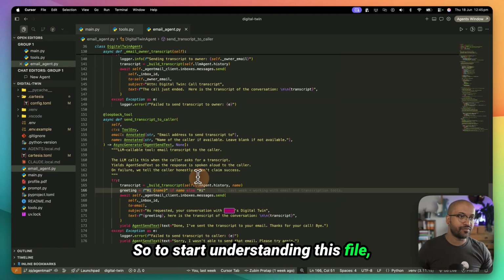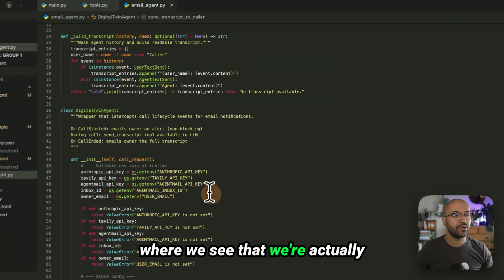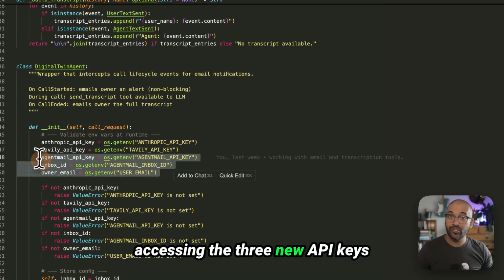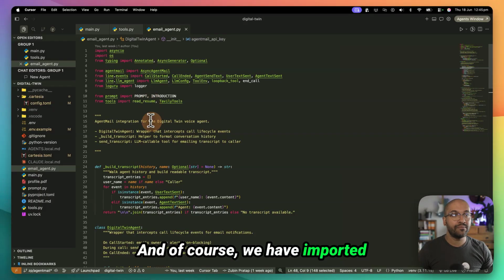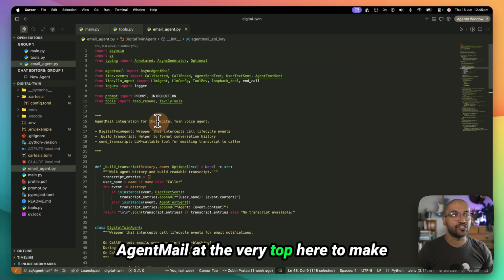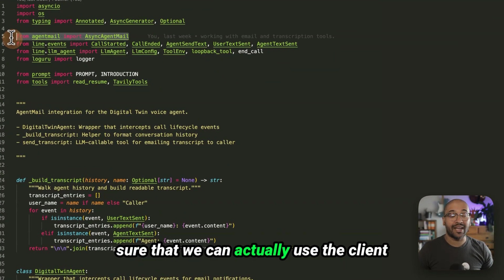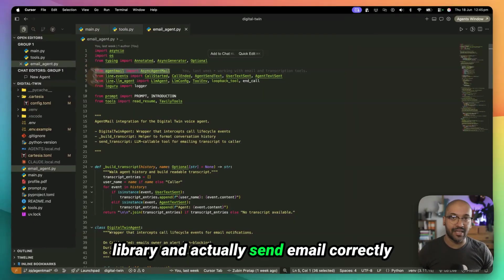So to start understanding this file, let's take a look right at the top here where we see that we're actually accessing the 3 new API keys that we've declared in our .env file. And of course, we have imported AgentMail at the very top here to make sure that we can actually use the client library and actually send email correctly.